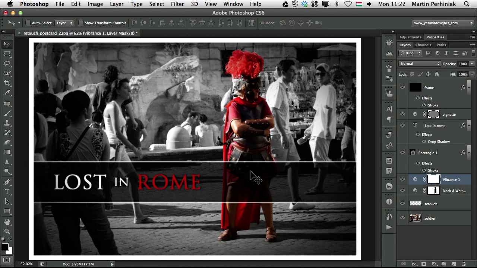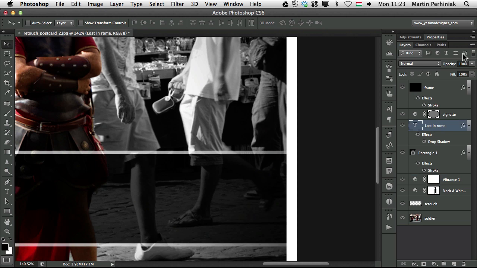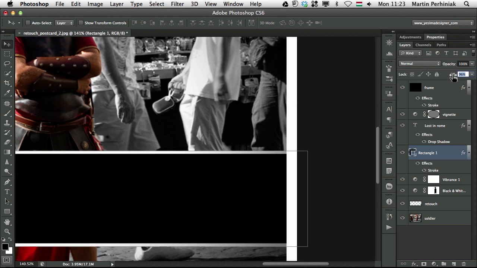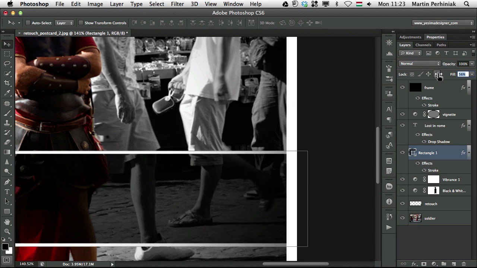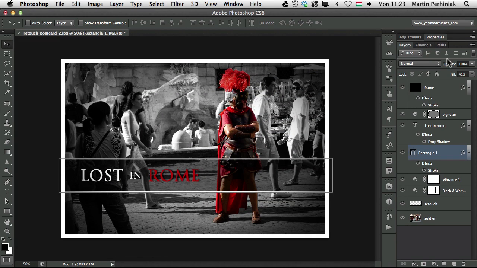The reason why it's also transparent, the white stroke, let me just zoom a bit closer. The reason why it's transparent is because we use the opacity for this layer and reduced it down. But if I set that back to 100% and reduce the fill down instead of the opacity, then the strokes will be visible. Okay, the strokes will be visible and only the content itself will be transparent.